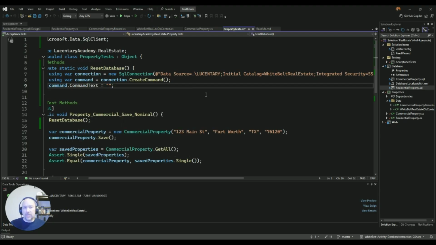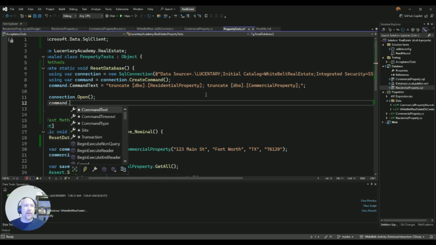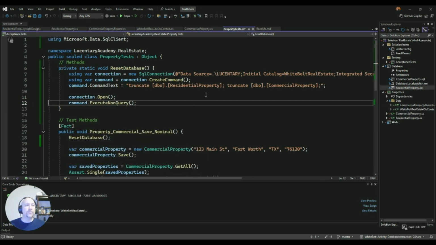There's several different ways to do this. I can delete, I can truncate. I'm going to use truncate. It works in this case because I don't have foreign keys that I have to worry about. So we'll say truncate dbo, truncate table dbo.ResidentialProperty. I don't think I need table. I think it's just truncate. We'll try it and see if it works. If it doesn't, we'll add the table back. Truncate dbo.CommercialProperty. And then connection open, and finally command execute non-query.